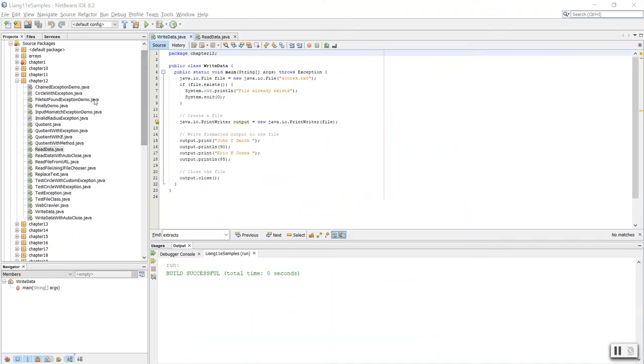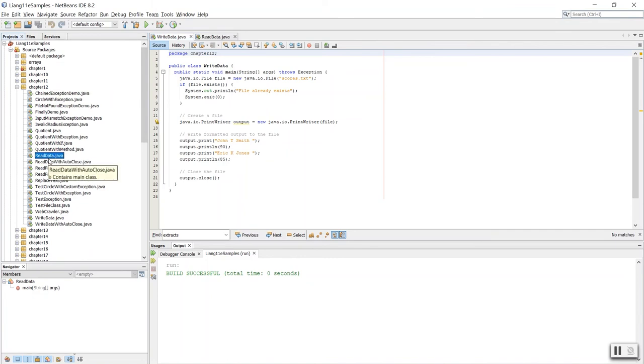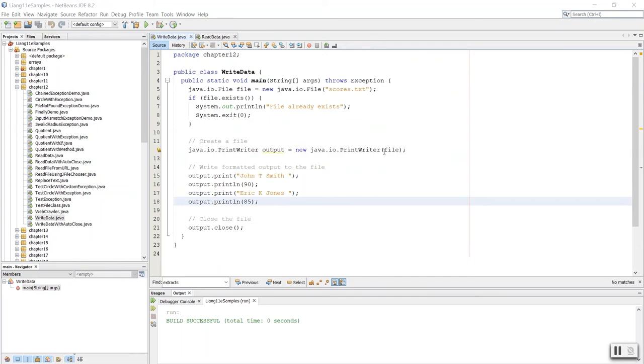So here I am in NetBeans in the Liang examples, and in chapter 12, and we have ReadData here, and we have WriteData here. So here's the code for WriteData. Let me go ahead and just run this. I'll go through the coding in a little bit. It's going to create a file called scores.txt, and that file is going to contain the names and numbers, as you can see with these prints here.